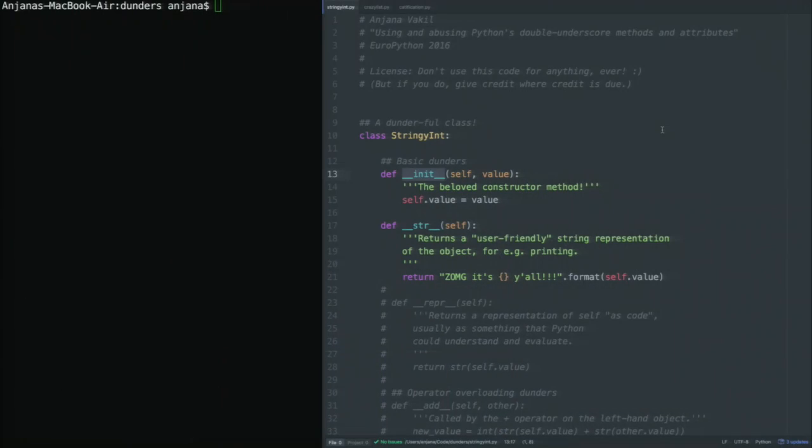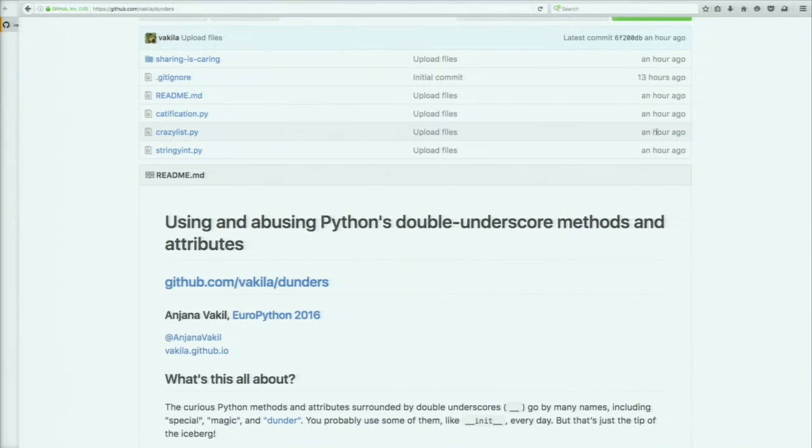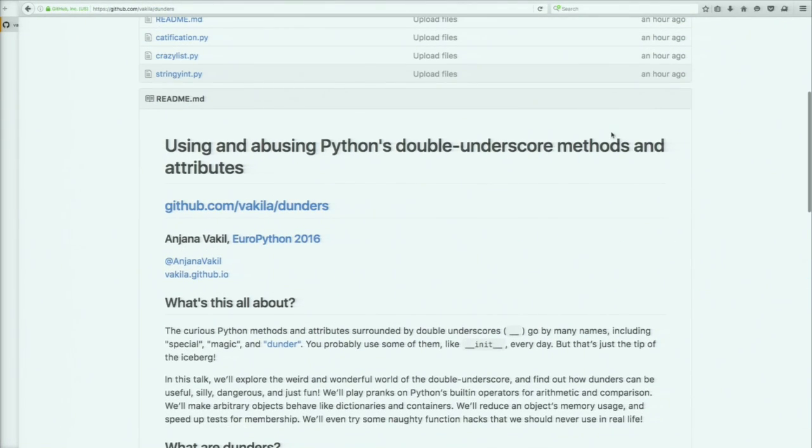But my hope is that they'll illustrate some of the fun, special dunder or double underscore methods here, which are also called special methods, magic methods, but I like the term dunder the best, so I'm going to call them dunders. And as I mentioned, I put up all these examples in a little repo of vakila/dunders.